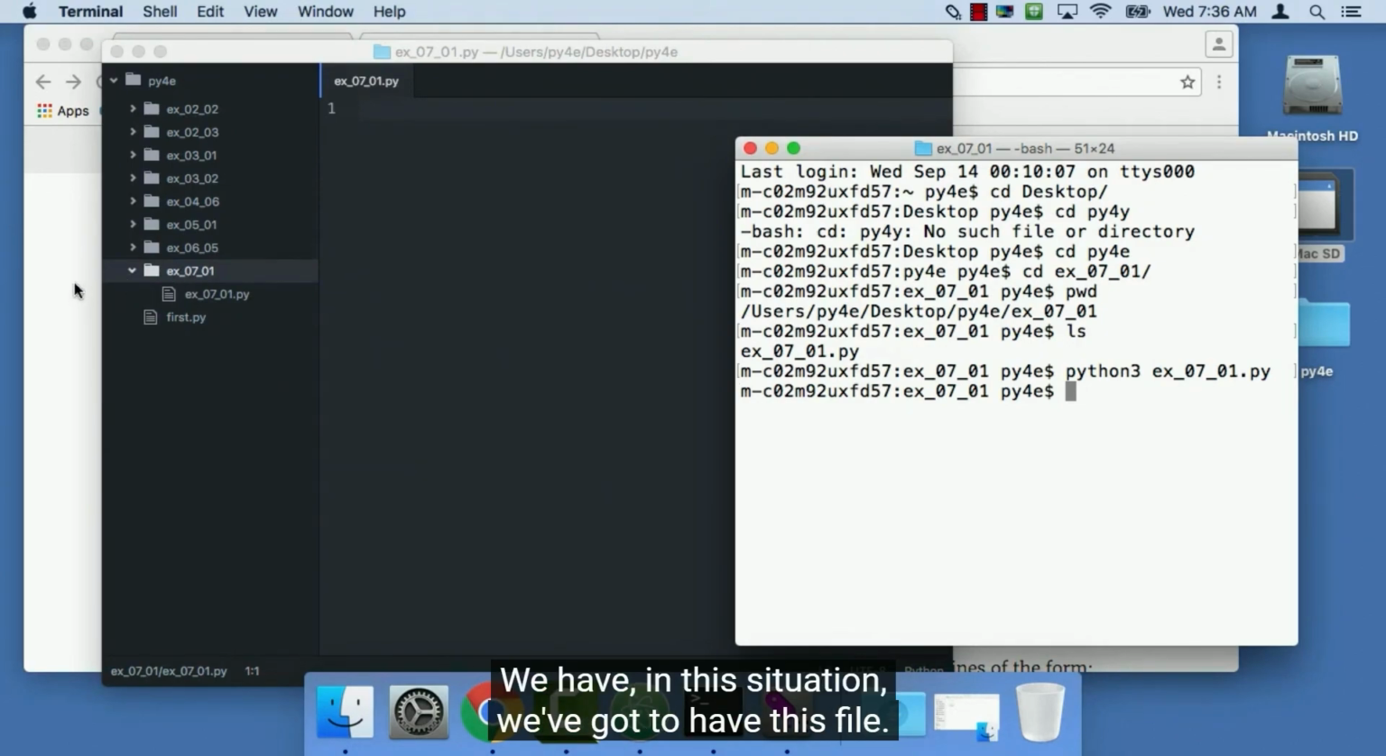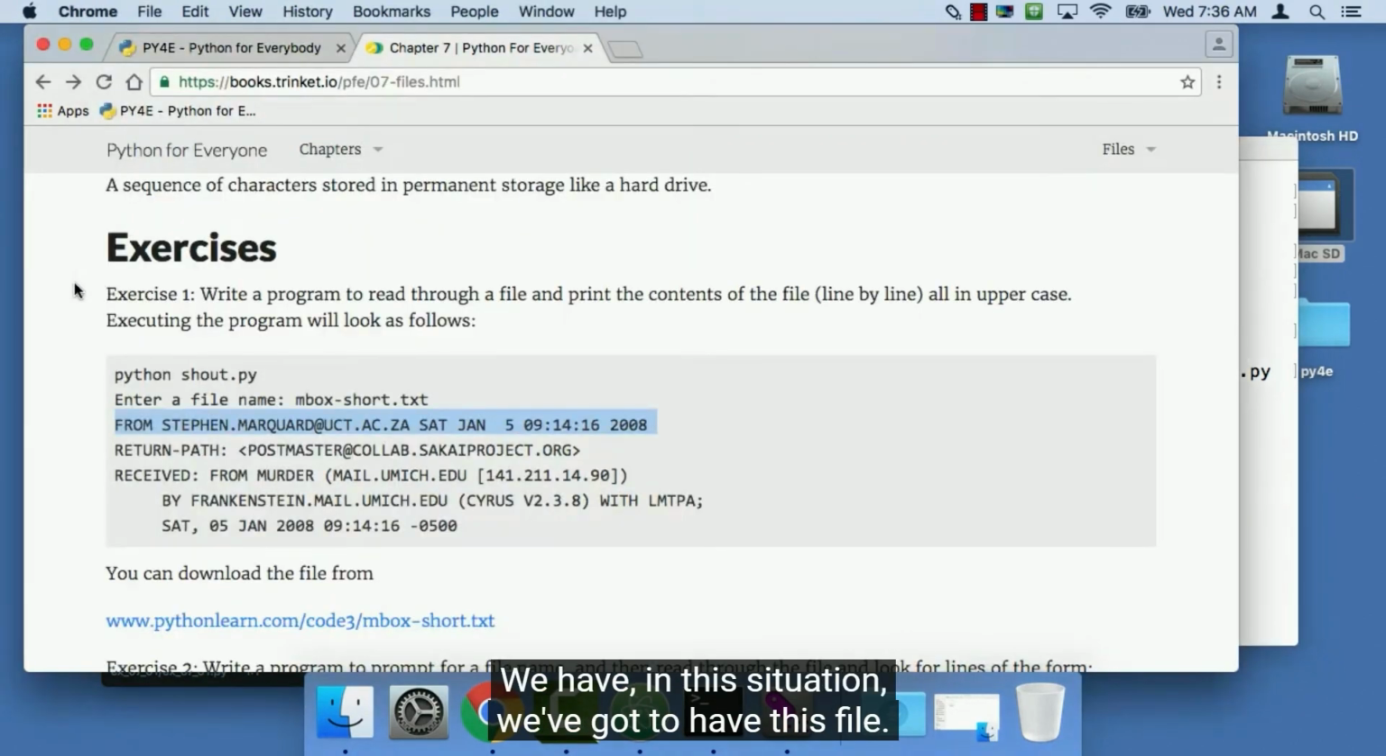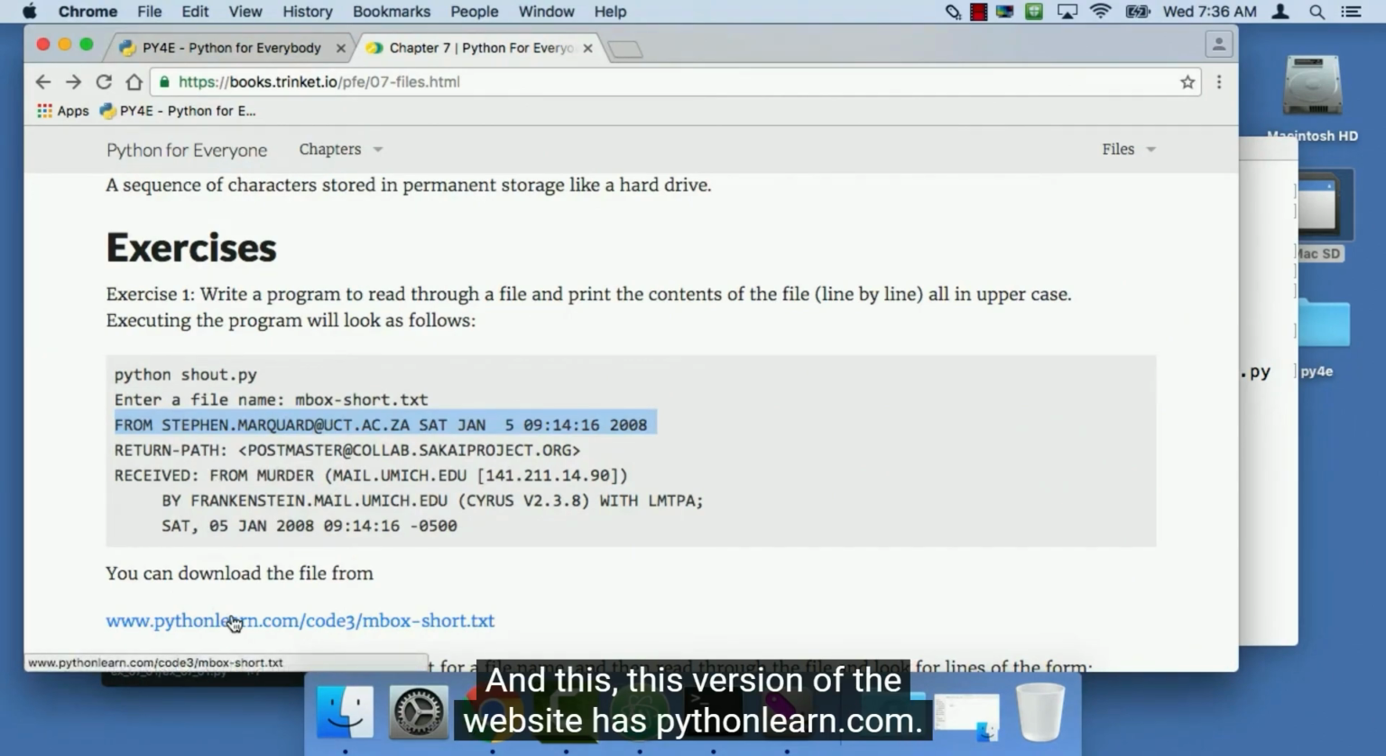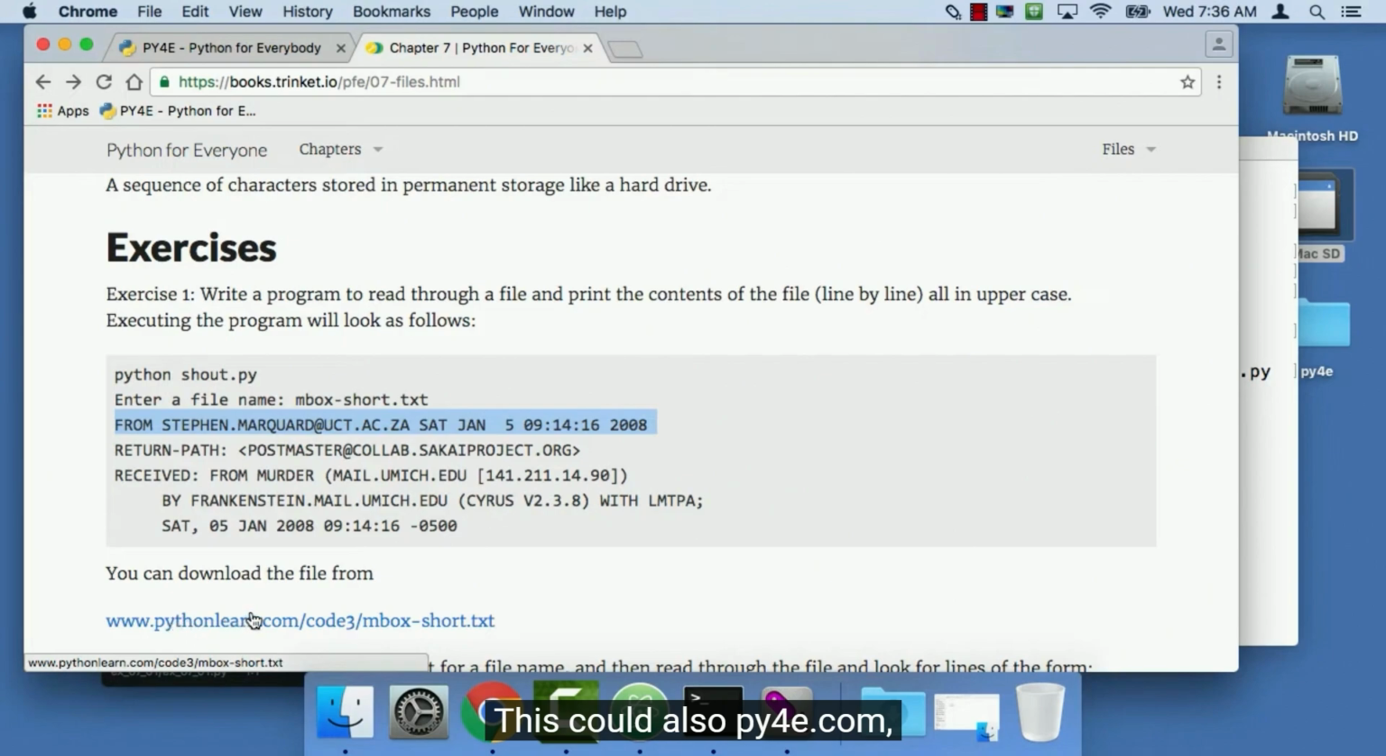Here's the key thing. In this situation, we've got to have this file. And this version of the website has pythonlearn.com. This could also be py4e.com.